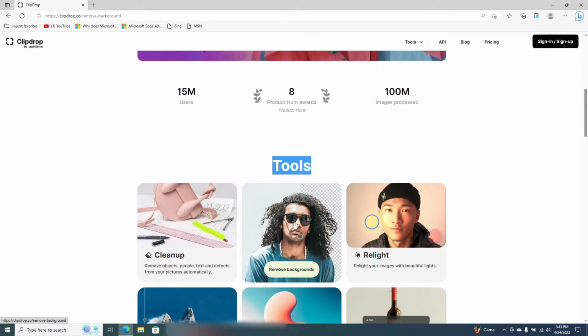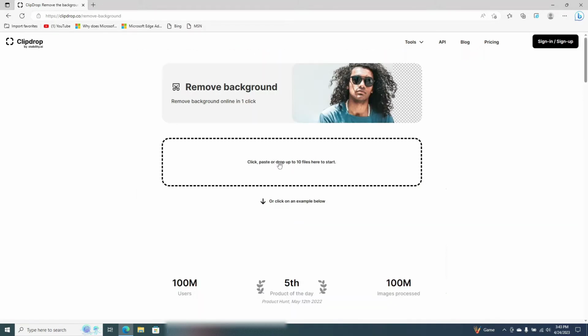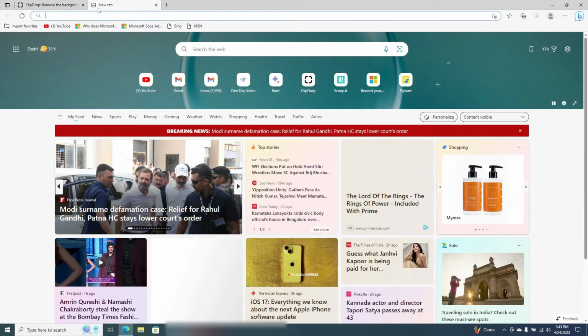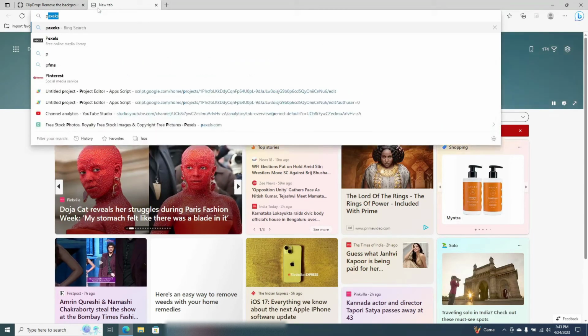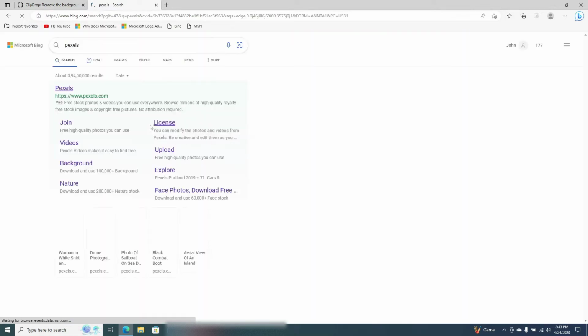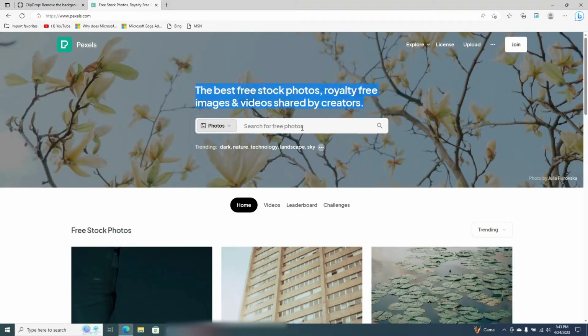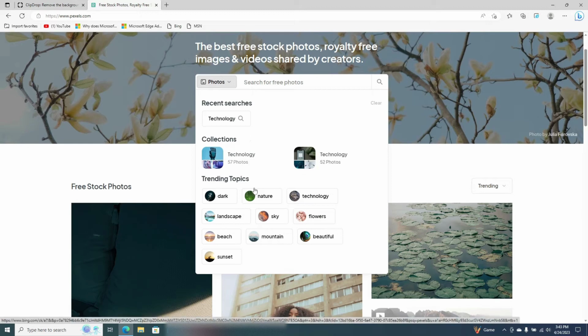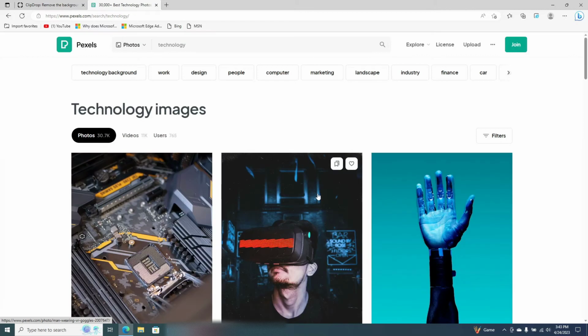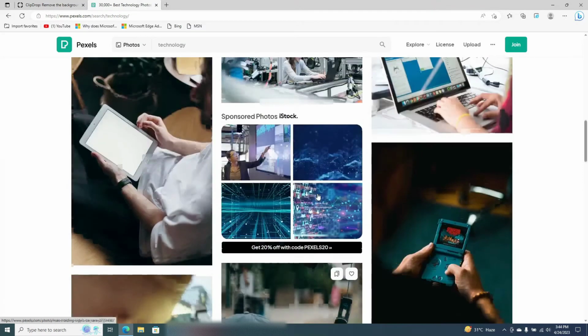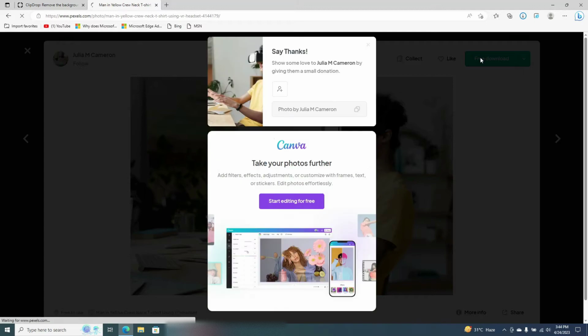Now we will try to change the background of the image. So I am using the Pexels website to download the image. Here you can see many options, but this time we will select Technology Images, and download this image.